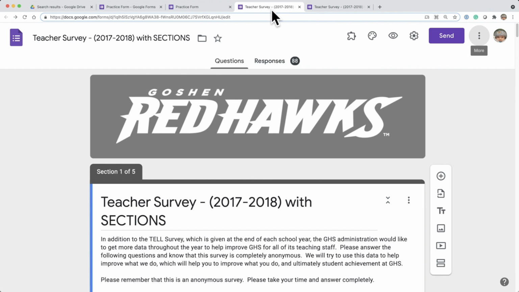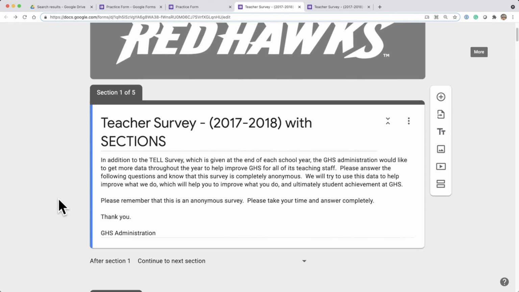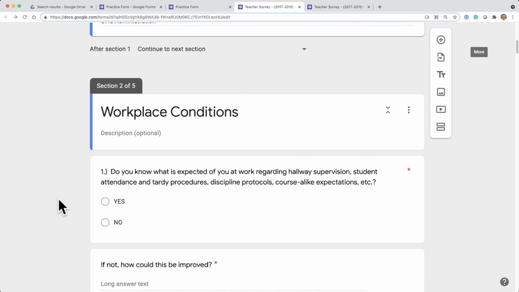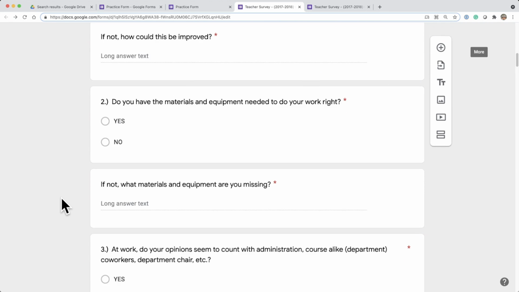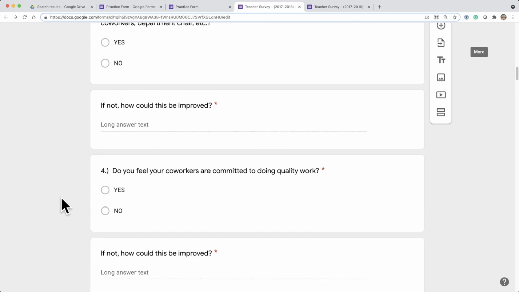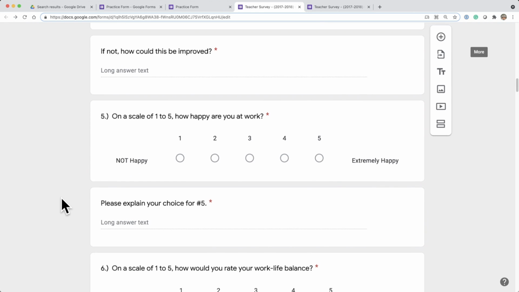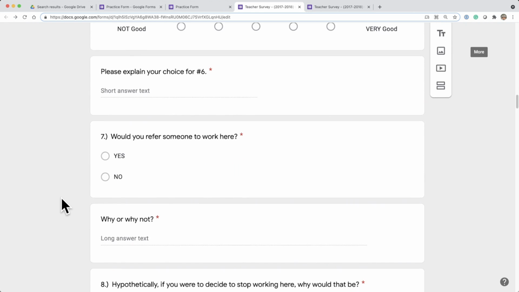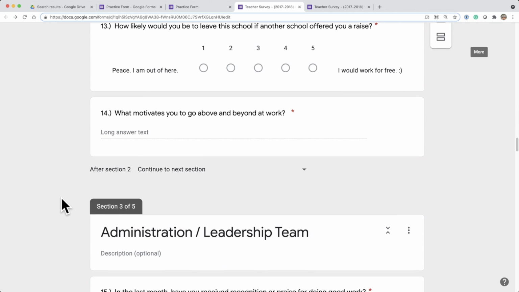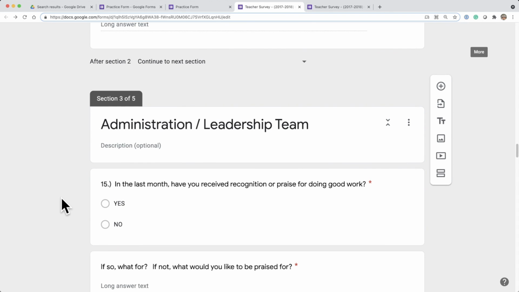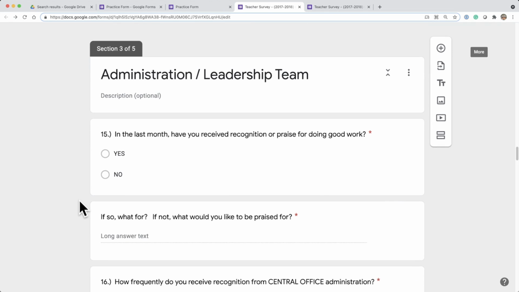So going back to the one with sections, let's see what we have here. So section 2 talks about workplace conditions. So you'll see that all of these questions in section 2 are relating to workplace conditions. You'll see there's quite a few. If I keep going, I'm eventually going to get down to the next section. So I'm on section 3, the administration leadership team. So you have various questions about the administration leadership team. So you have those questions.